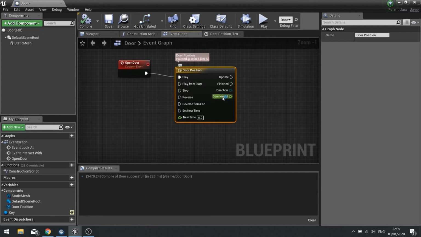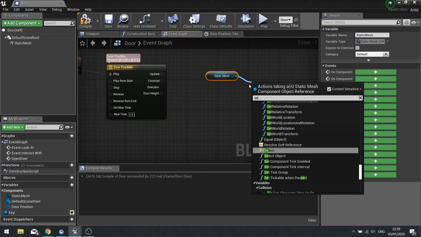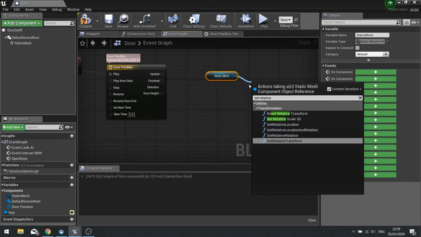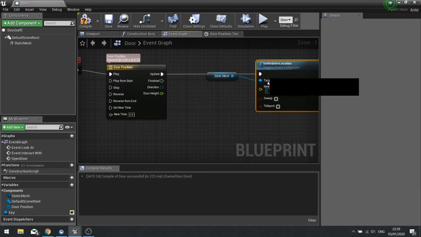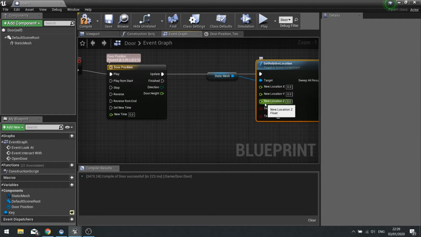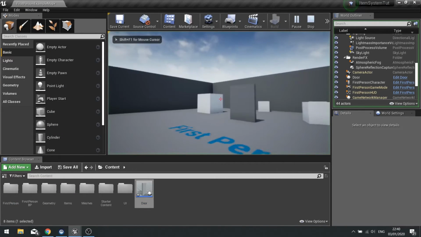So my widget now, I've got this door height value here. I can drag the static mesh out and set the relative location, to be equal in the Z to that door height. Compile. And there we go. So now I've got a door.